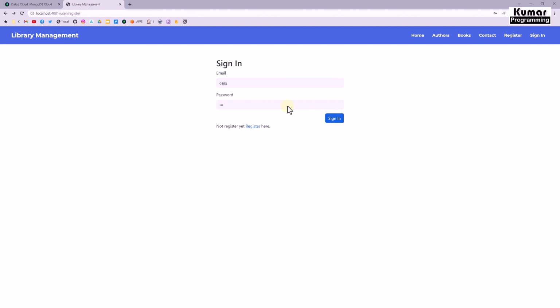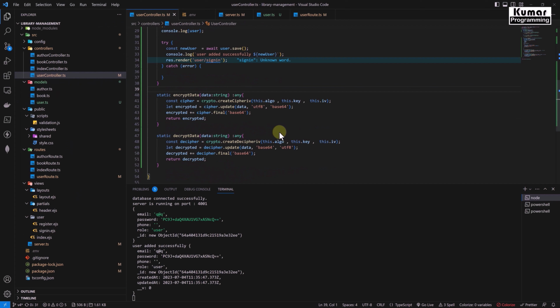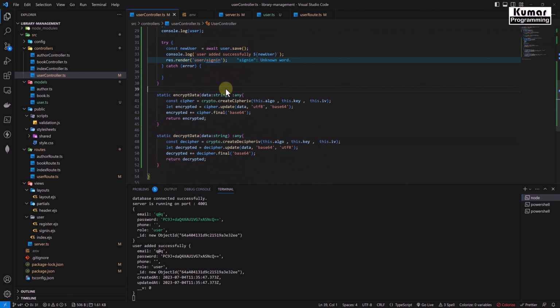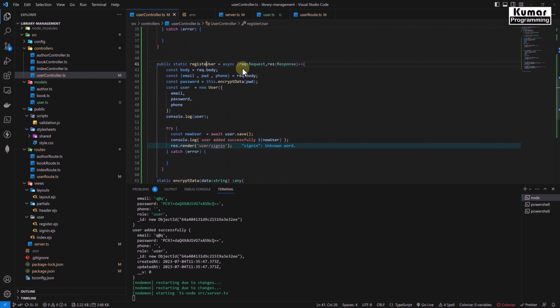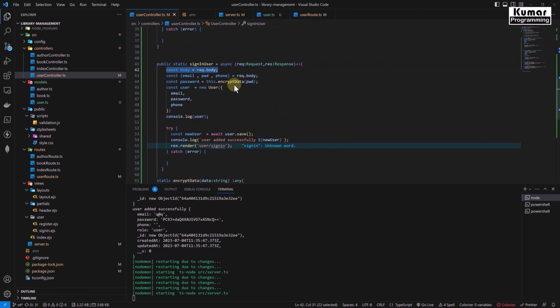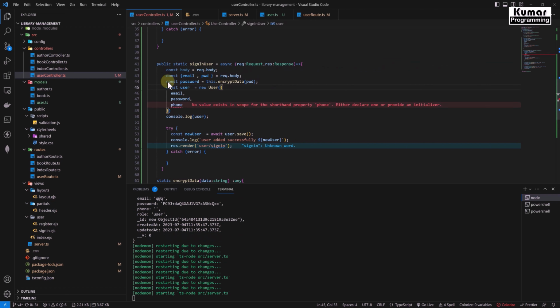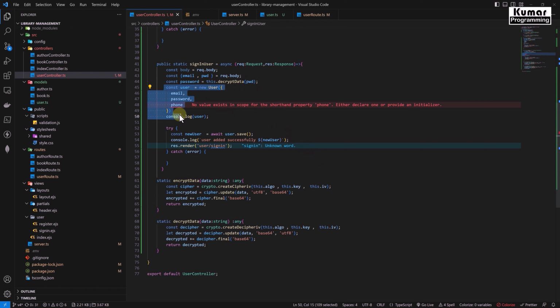Now let's start. Go to our user controller page, and here we will write, similarly as we have written the register user, I'm just going to make another function over here for sign in user. Here we have the request.body, and from this page we are going to have only email and password, so I'm going to remove this phone. Here we would be having the password, and we would require this password as decrypted data, so I'll decrypt it. So now we will have the decrypted password here. Let's remove this terminal. And now here we would find the user, and first of all we would be finding the user on the basis of the provided email.